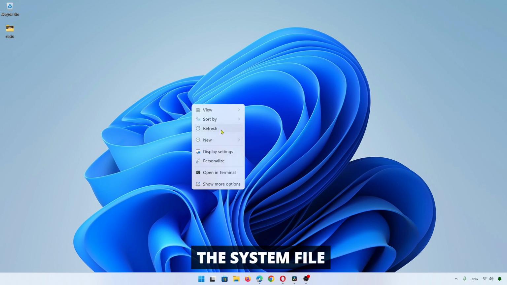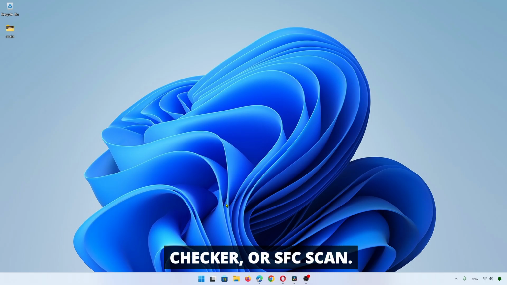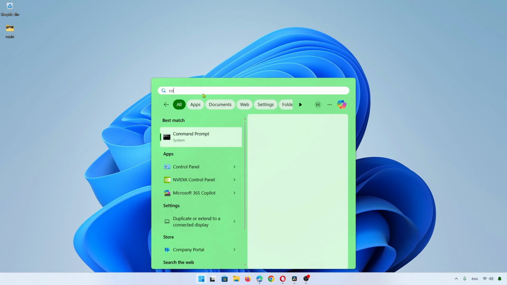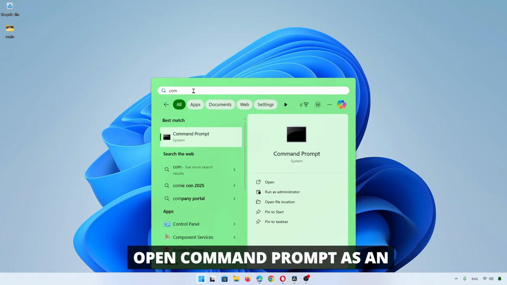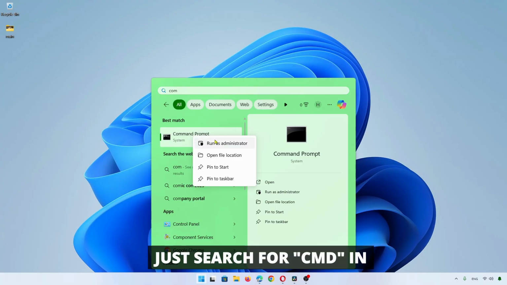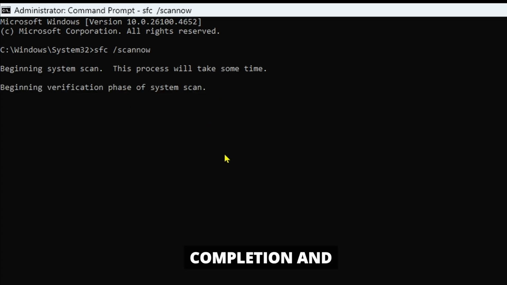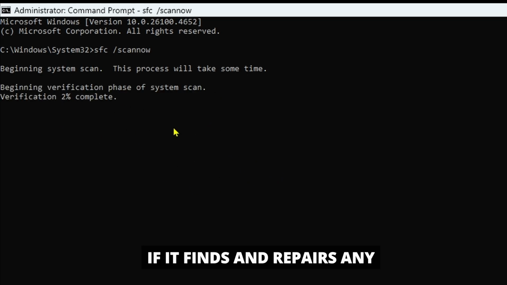We're going to start with the System File Checker, or SFC scan. This tool will scan for and attempt to repair any corrupted system files. To do this, you'll need to open Command Prompt as an administrator. Just search for CMD in your Start menu, right-click on Command Prompt, and select Run as Administrator. Once it's open, type sfc /scannow and hit Enter. Let the scan run to completion and don't close the window. If it finds and repairs any errors, try resetting your PC again.